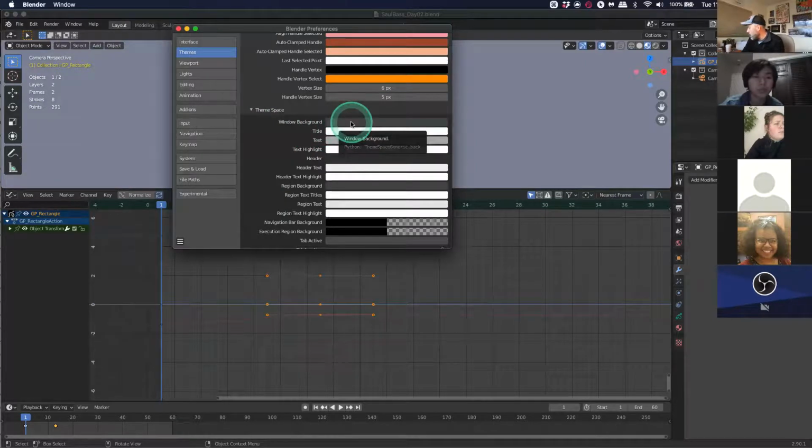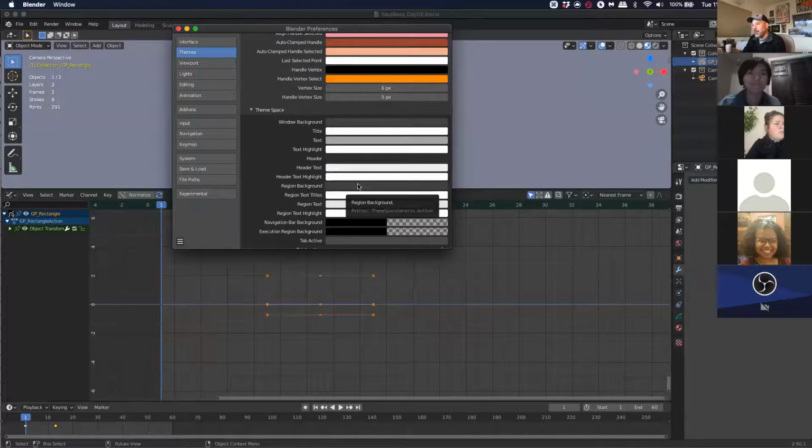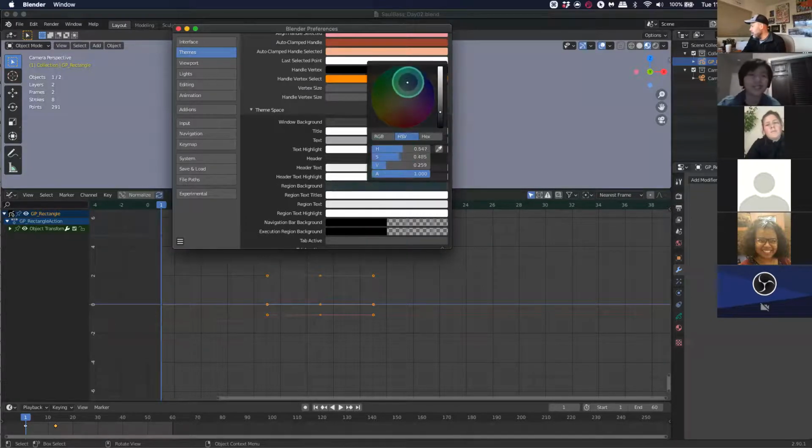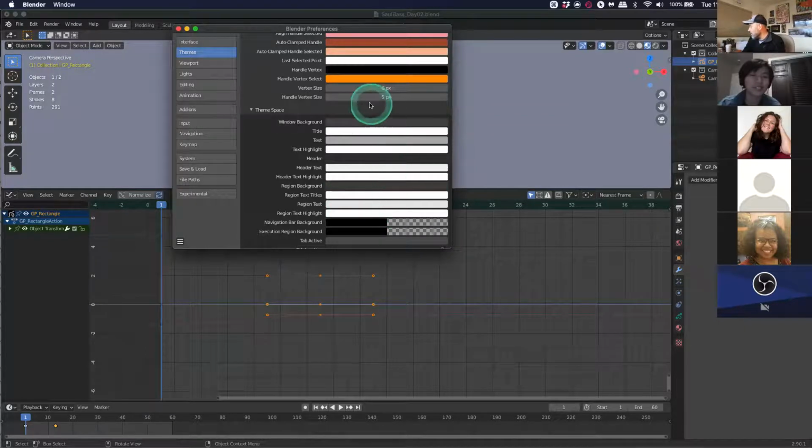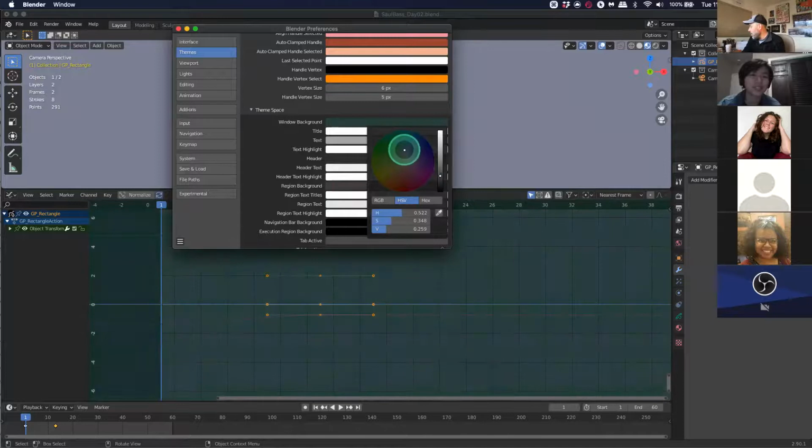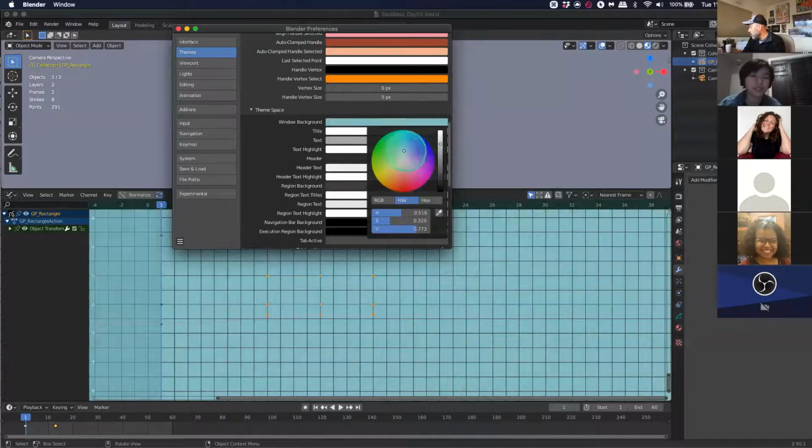Window background, region background. Dare we dream? Do you guys think this is going to work? Should we do it? Curses. I was so confident that was going to do it. Window background. Yeah, hey, we found it. Cool. Awesome. Make it a little lighter.